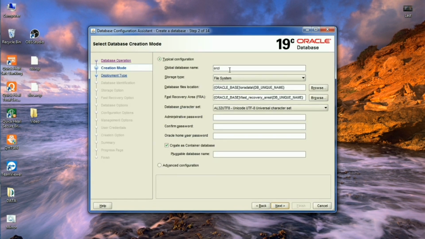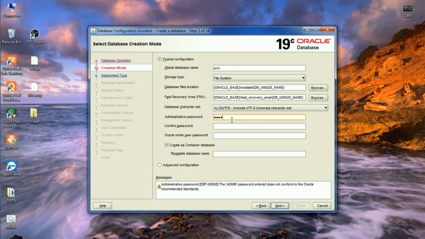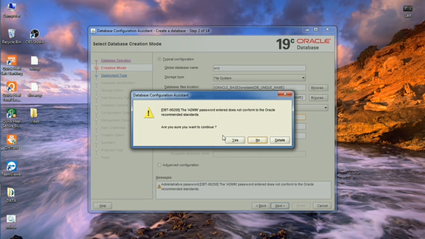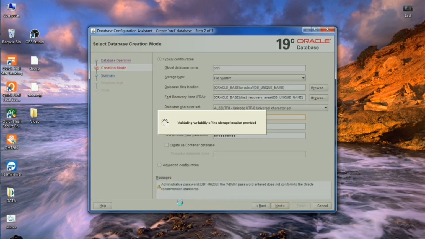Click on Next. Here a global database name is Oracle. Fine, and here I am giving the administrator password, and then give the home Oracle user password which you have set. No need to give this container database right now. Click on Next. Yes, we don't want to set the recommended options, it is fine right now.